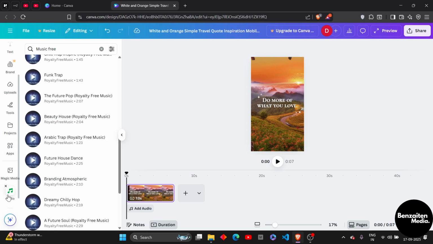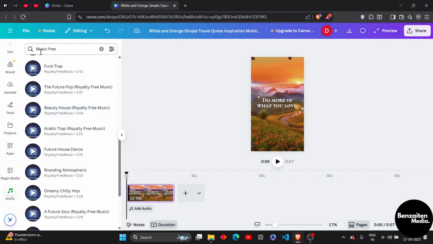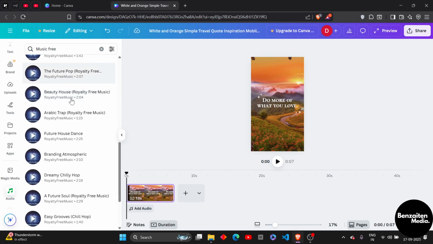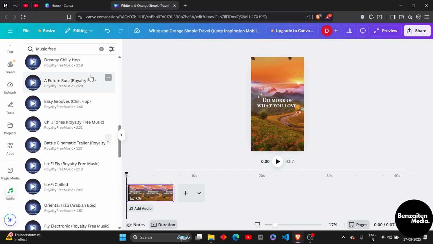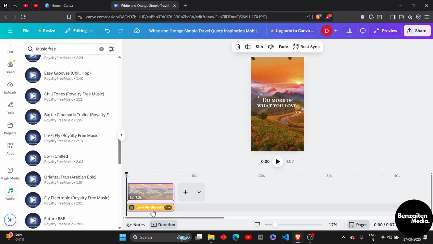So after clicking on the audio button, here you have the free music audios. When you type music free in the search bar, here you will find all the free music that Canva has inbuilt. You can choose any of these, click on them once. And after clicking on it once, here the audio of that particular video will be added in the timeline.